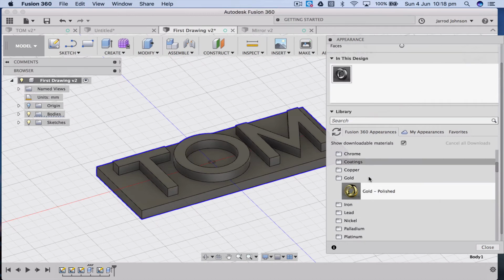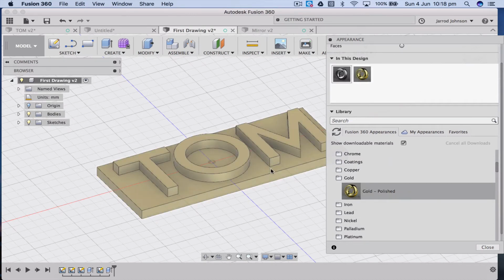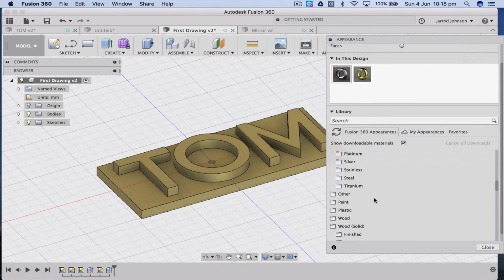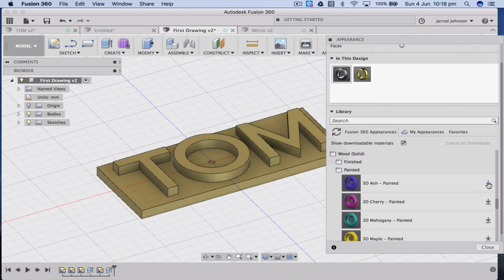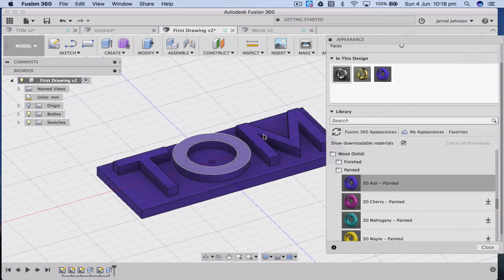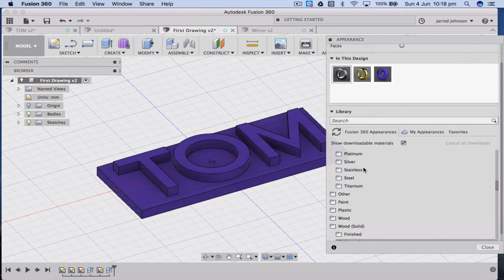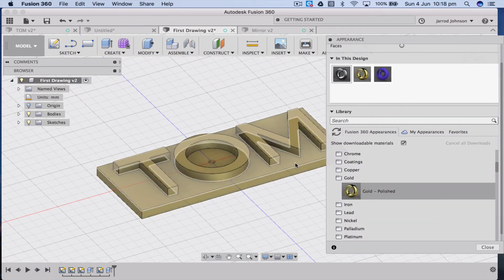Right, let's go for gold. You can do whatever you like. Right, there's my gold. Further down you've got wood and all these different things, or paint. Notice down here though, under ash, it's got this little thing, which means I have to download the material. So if I download it, it's downloading, and now I can add this to my model. And that's in here, like this. All right, I'm just going to go back to gold for something different.